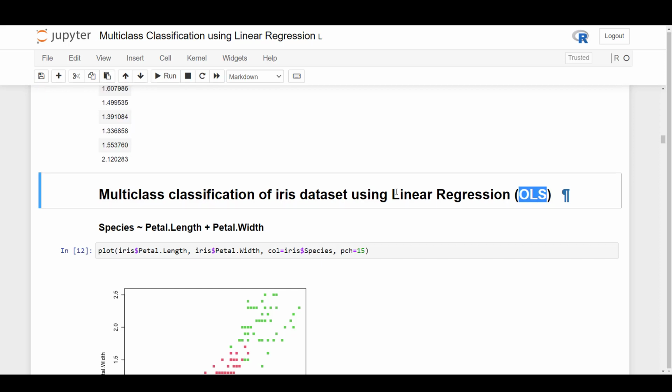So I shouldn't use the word linear regression, rather I should use the word least squares. Okay. So for the same, let's look at an example where we need to predict species using petal length and petal width. So species is a categorical column. We want to predict species using two continuous columns, petal length and petal width.